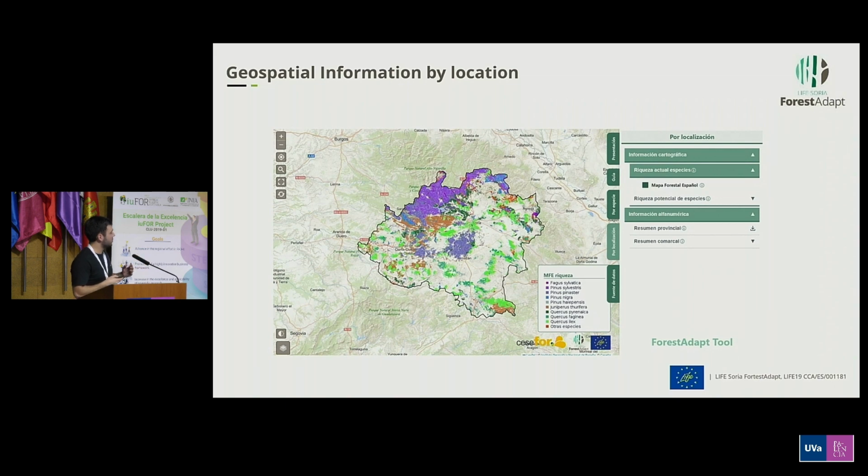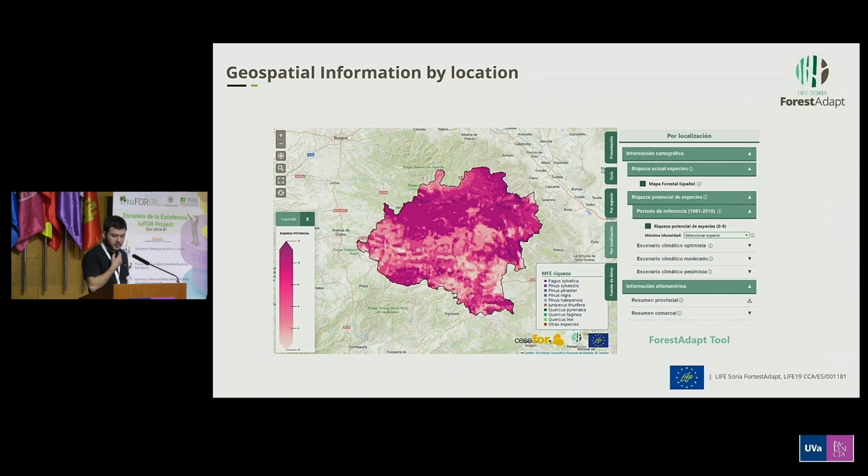First of all, same as before, we want to represent how the richness is nowadays. In this case, we used the Spanish forestry map, just to see the different species and where they are located in Soria, and entering directly in the richness map of the province for the period of reference. In the lighter colors, it's where it's supposed to have nowadays the least amount of species, 0 or 1, and in the darker areas we can find as maximum 9 species. This is for the period of reference.